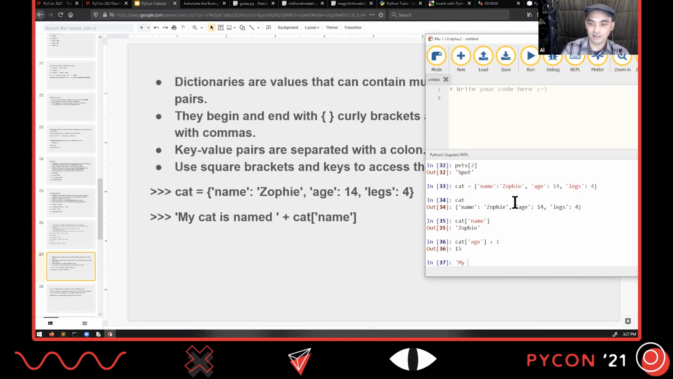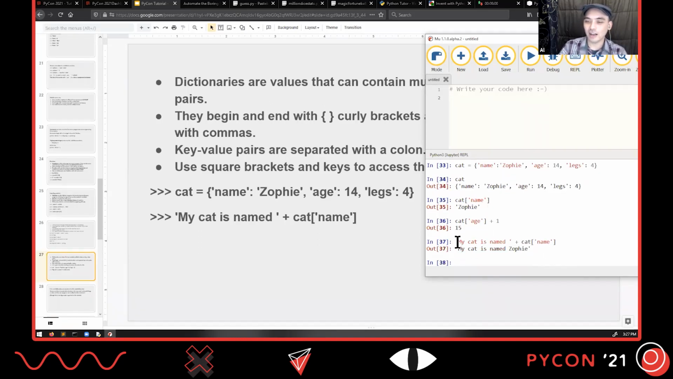Oh yeah, and then we can have a string value here. So I have a string, and I'm going to use the plus operator to join it with another string. And that string is going to be whatever is at the value for this 'name' key in this dictionary cat. So this will be the string 'Zophie', and then Python will concatenate all of this. So no matter how complicated the expression is, it's still an expression. It's just going to evaluate down to a single value. And that's how we get 'My cat is named Zophie'.